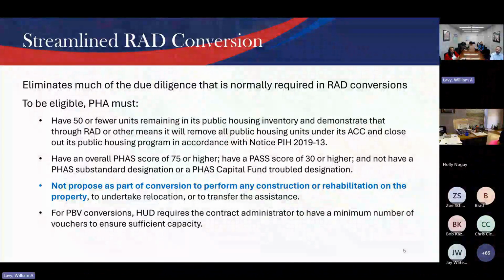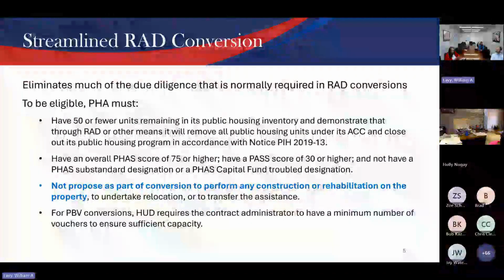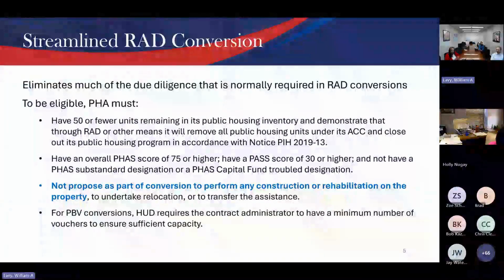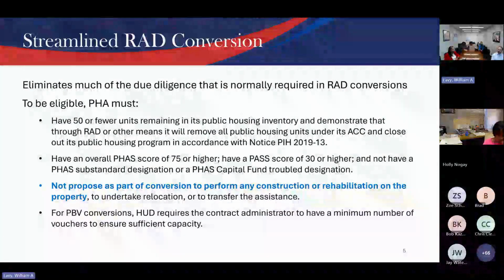And I just want to add that this kind of changes if you're doing PBRA or PBV. With PBV, the housing authority cannot be on both sides of the HAP contract. So keep in mind that there will need to be some transfer just for purposes of facilitating the HAP contract. It's another reason why for very small PHAs, a PBRA conversion might be easier.